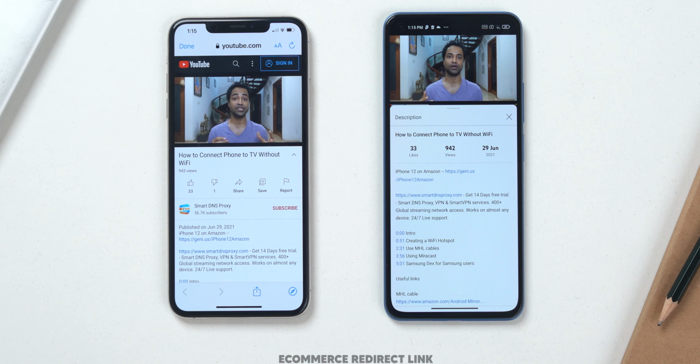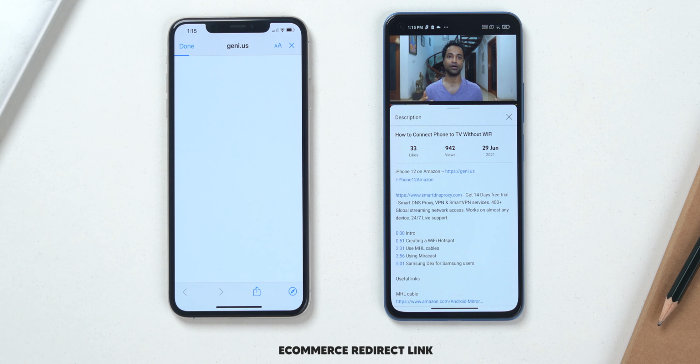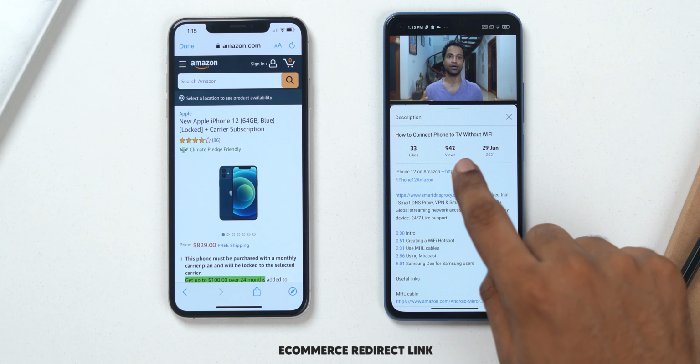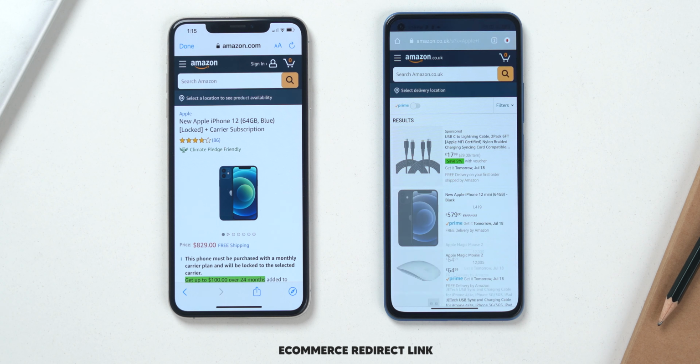Check this out. So if I'm someone accessing it from the US, it'll redirect me to the Amazon.com iPhone 12 page, but if I change my country to say UK, then click on the same link, it'll now open Amazon.uk with the iPhone 12.